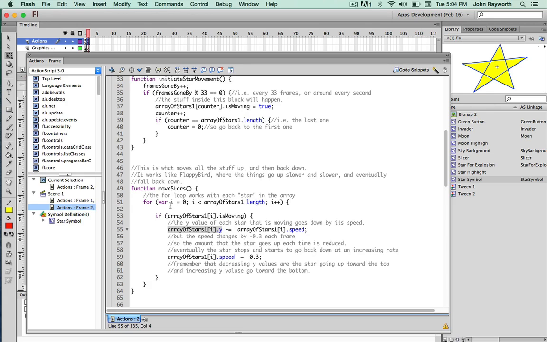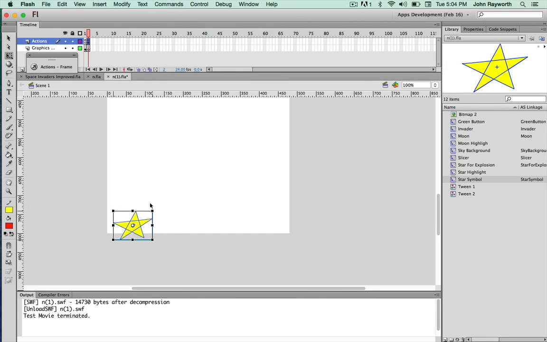But the cool thing is that the speed itself gets reduced each frame. So, for example, after 10 frames, it'll be a full 3 less than 20, so only 17. The next 10 frames, 17, and the next 10 frames, it'll go 14, and it'll slow down. It starts going a lot of frames per second, and then less and less and less till it stops.